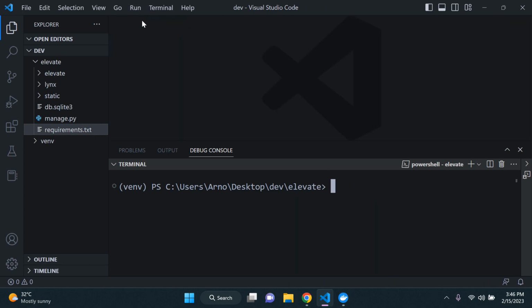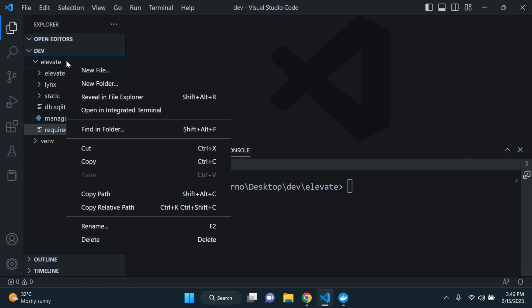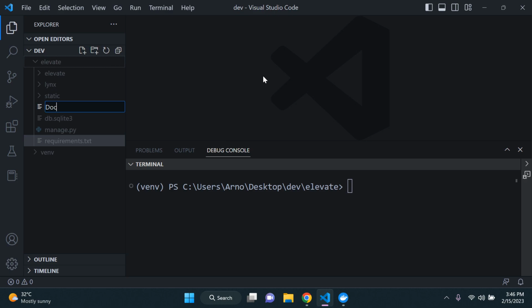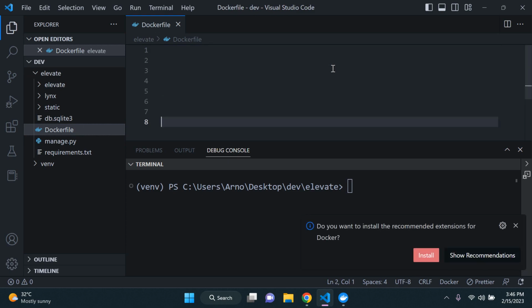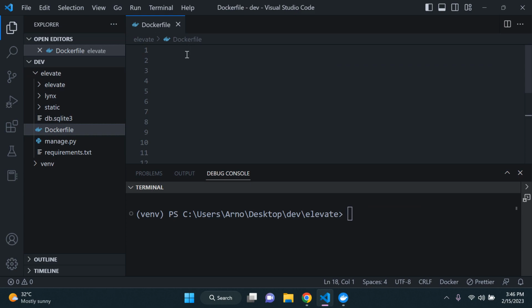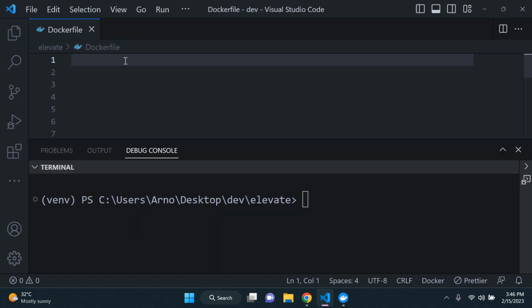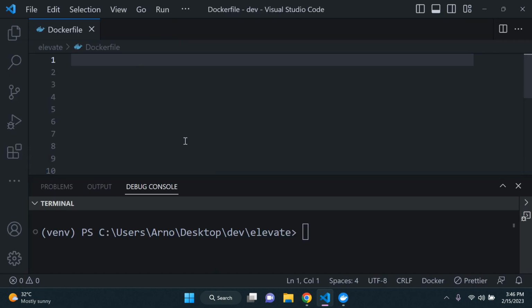Great, so now we can build the Dockerfile. Okay, so what we can do now is build a Dockerfile in our root directory here. So what I'm going to do is I'm just going to right click on my project here, elevate, which is my project, say new file, and I'm going to call this Dockerfile, just like that. Okay, and we need to specify a few settings. So now we are within our Dockerfile. So let's zoom in a bit for you guys.